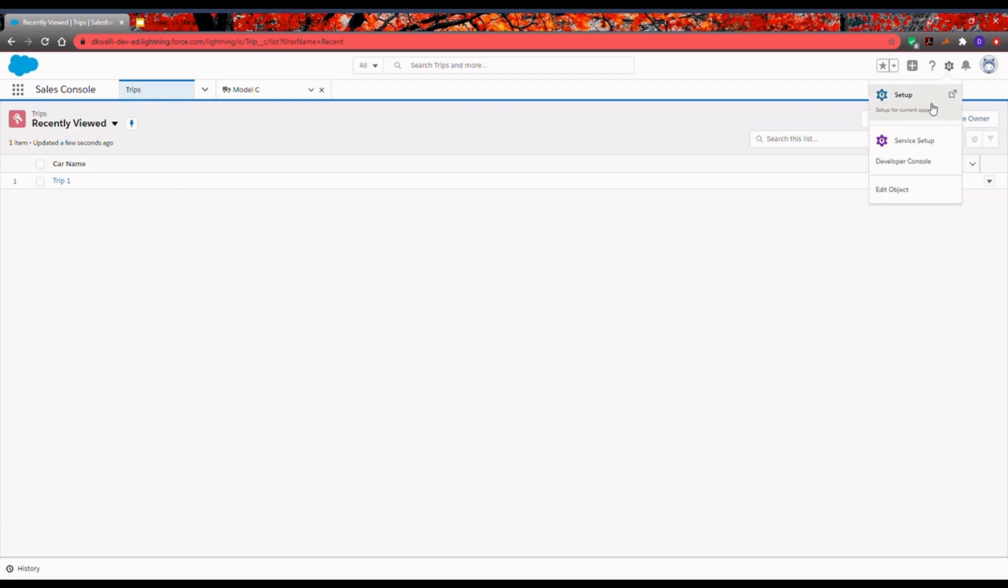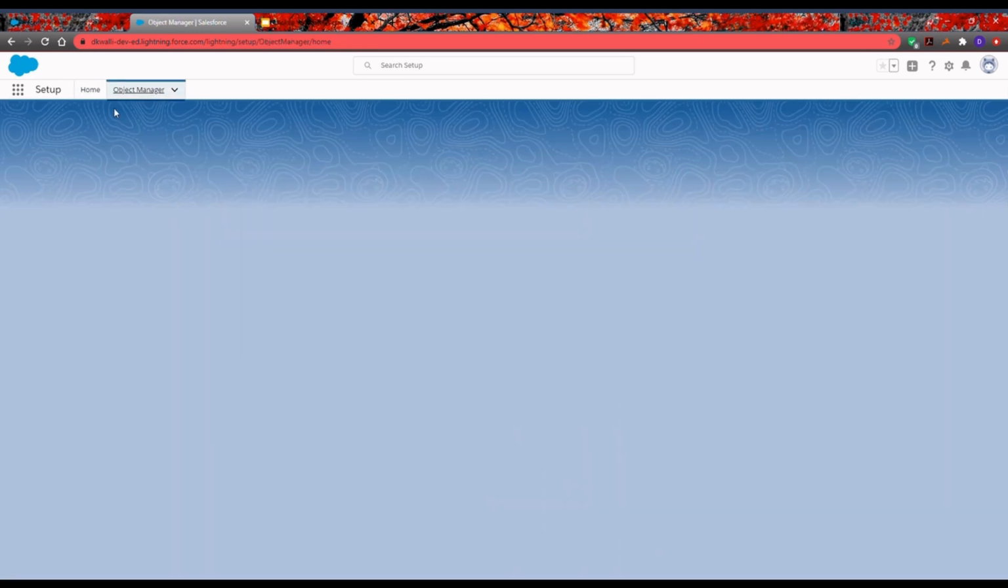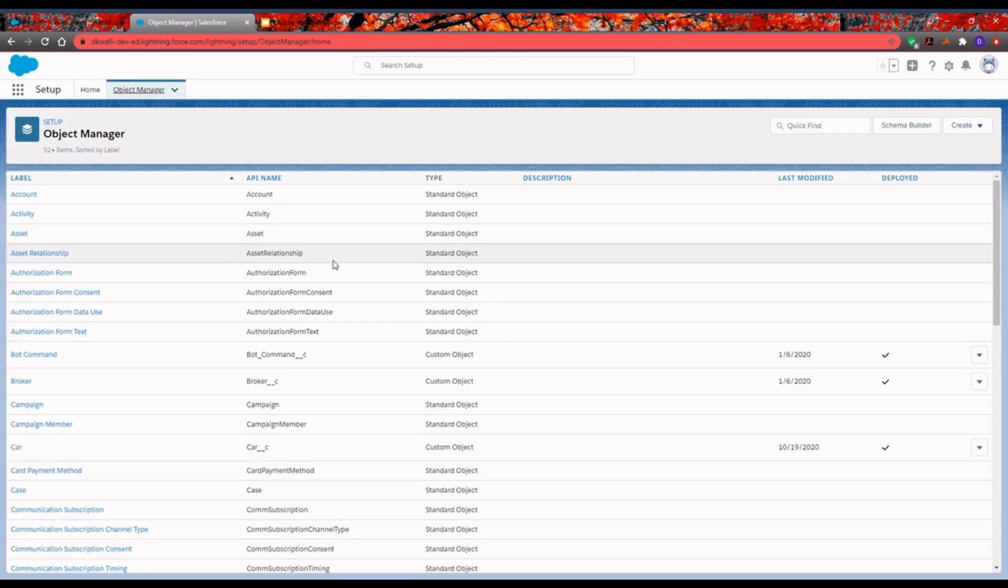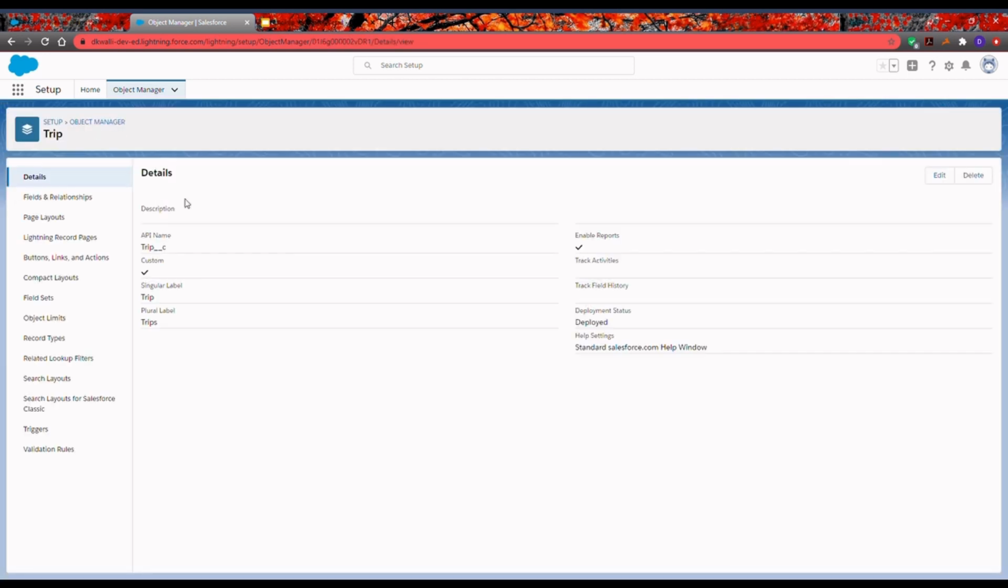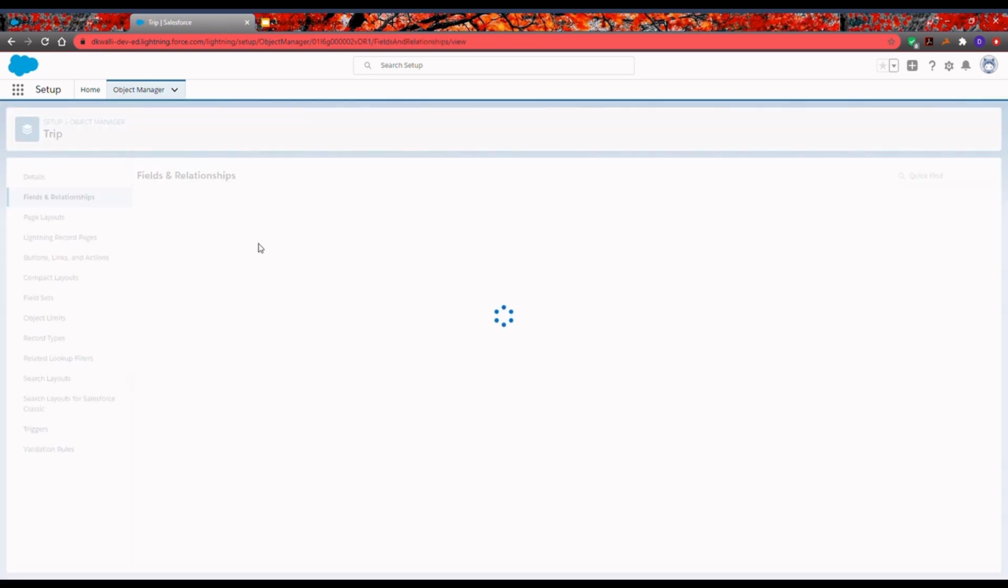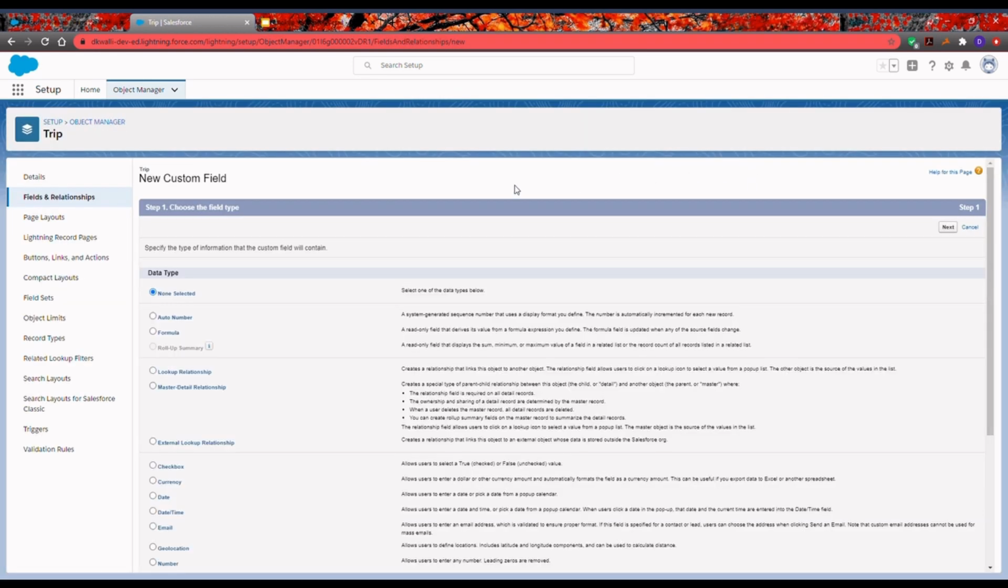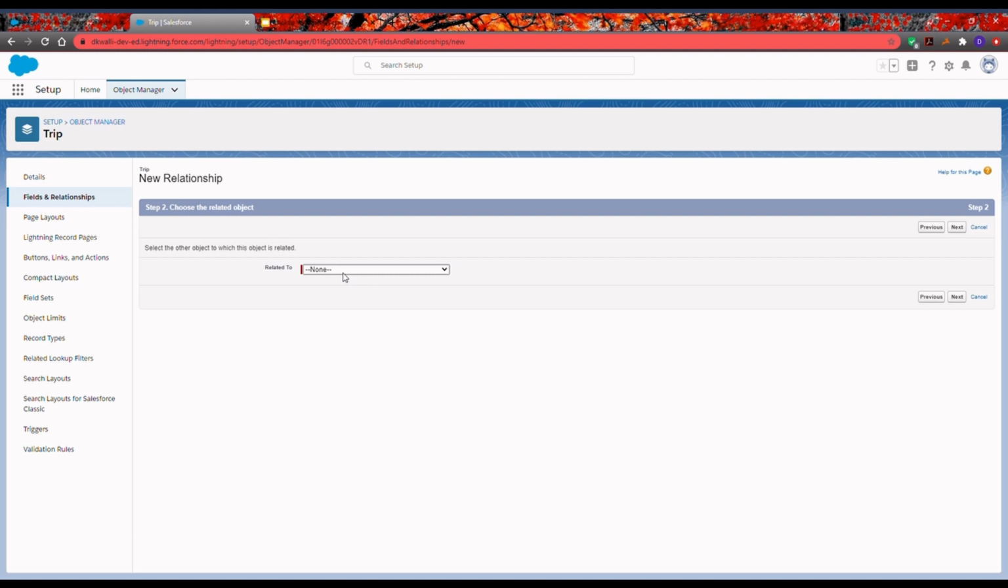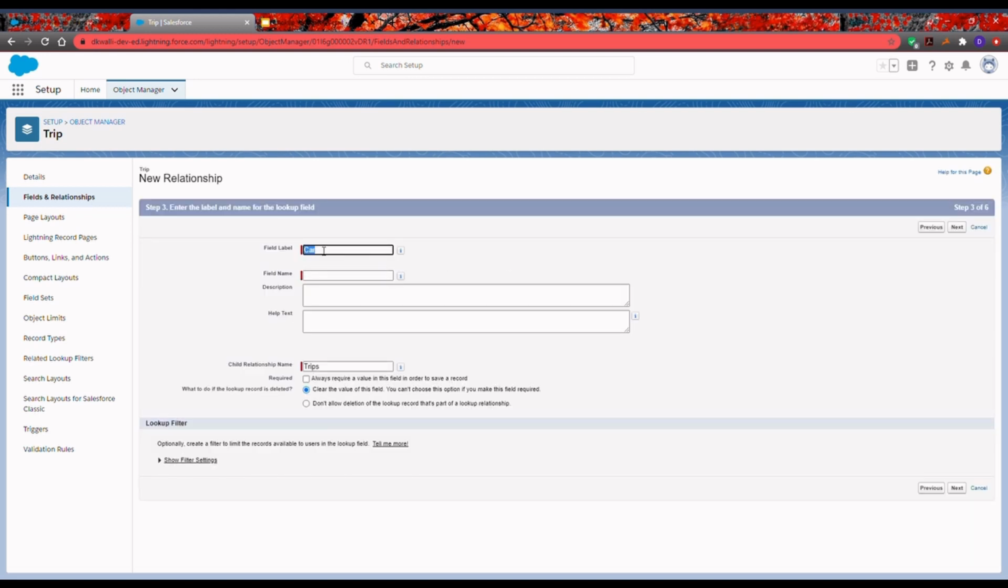Go to Setup. And you go to Object Manager. And you find your child object, which in this case is trip. Fields and relationships. Go to New. Select Lookup Relationship. Next. Here you select the parent, which in this case is car. I'll go to Next.